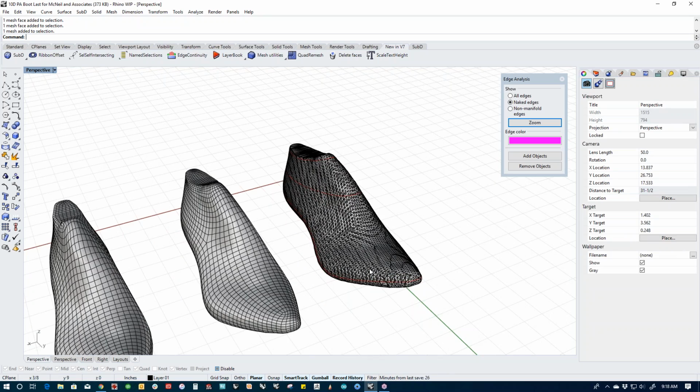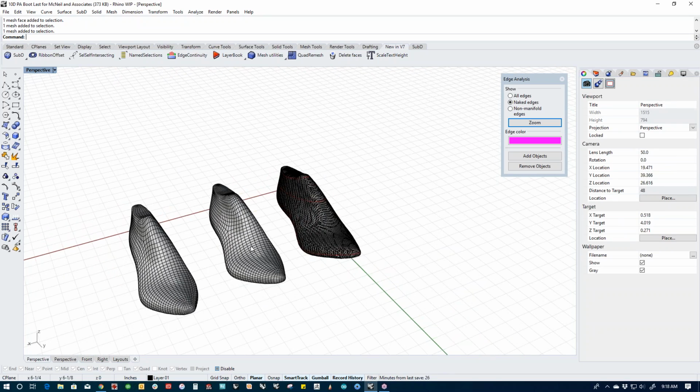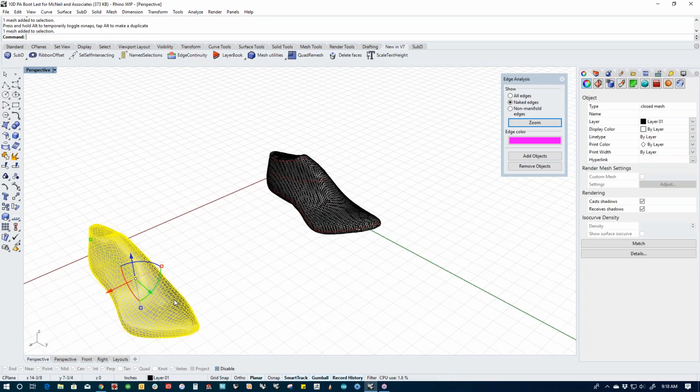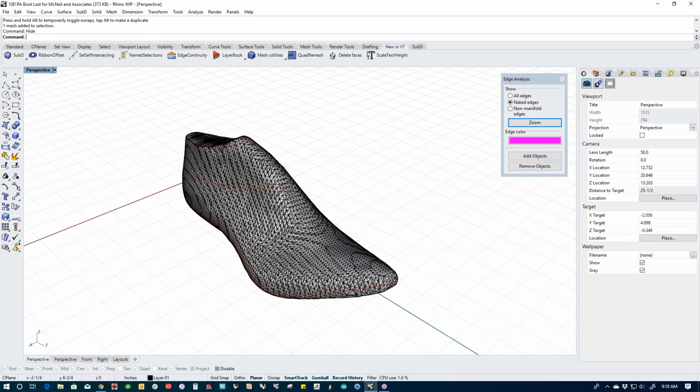So let's take these two. Let's say that this is the one that we're happy with. I'm going to just delete this one. I'm going to stick this one over here for the time being. And then let's run it one more time, but let's play with some settings.